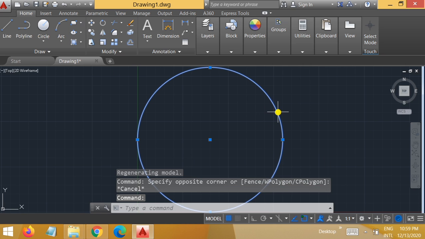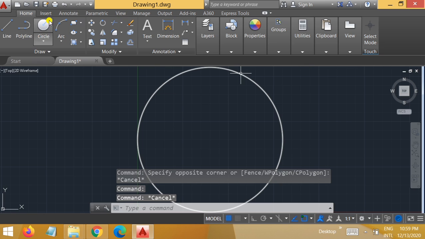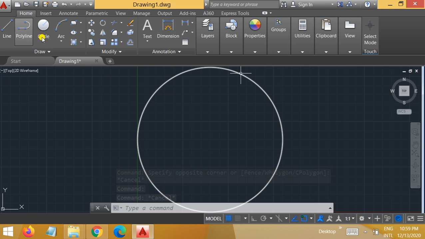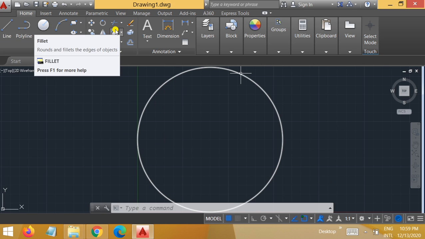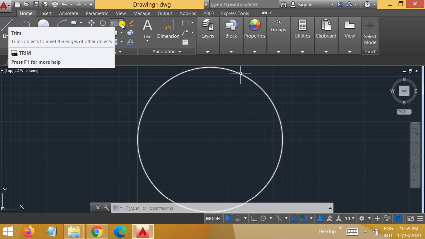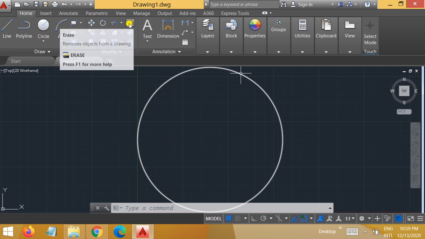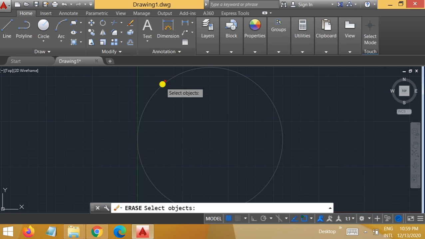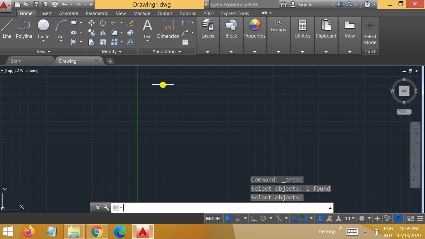If I wanted to reduce this, I will select this particular circle. Here I have used the line command, circle command, polyline command, or maybe array command or ray command. If I wanted to erase this circle, I will say erase. What I wanted to erase, this one, say enter. So in this way the object can be erased.